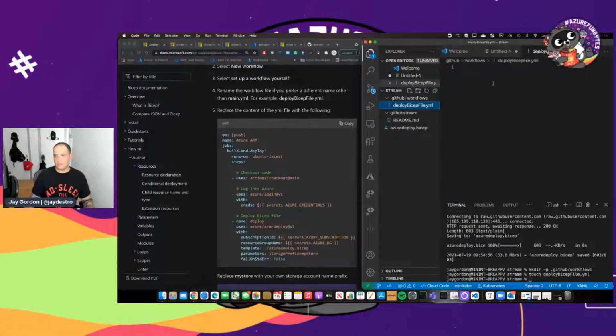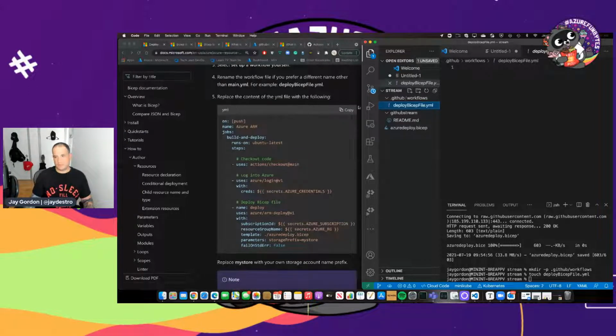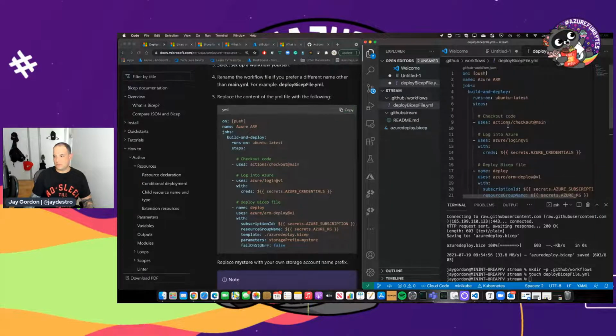So now we've got this blank YAML file, and we're going to replace the contents of the YAML file with this. And so let's go ahead and take a quick look at it. So the GitHub action is going to say on push, so push to the repository that we're actually creating this for.